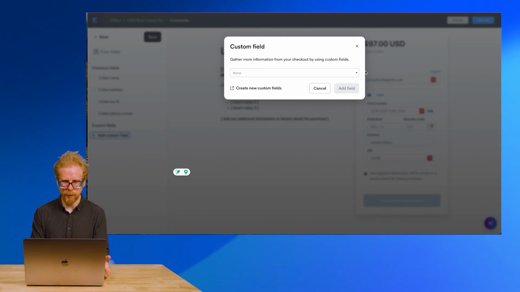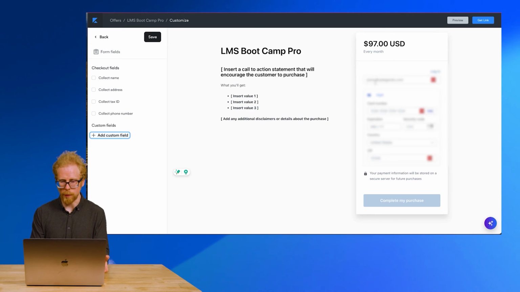You can add custom fields here. You can make a field for whatever you want. Okay, so this is how we create a checkout page.